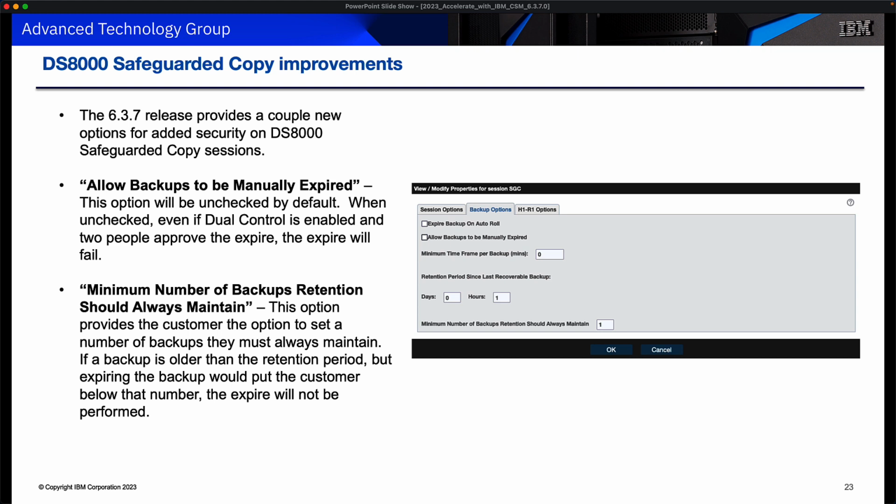So when you come back up after upgrading to 6.3.7, by default you will not be able to issue the expire command. You should only have to do a manual expire if you are having capacity issues or something such as that, or testing, because CSM does internal retention based off the retention value. If that's the case, you can go back in here and check that value and save the properties to allow you to do the manual expire. But we recommend that you lock things down with either full dual control mode or safeguarded copy dual control mode to ensure that it remains protected there.